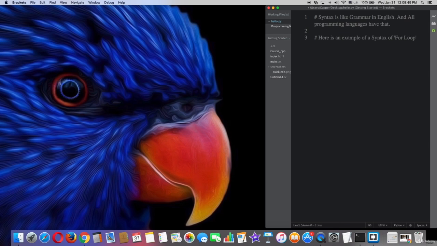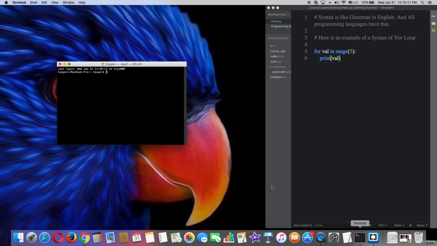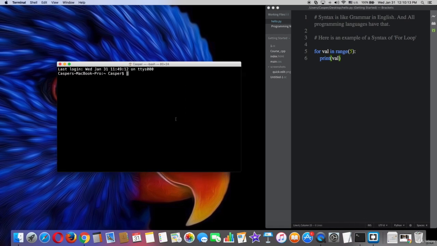The syntax is: for val, meaning value, in range(5): then print val, or value. And then we will try that on the terminal. But first we need to save the file and then try it on the terminal.